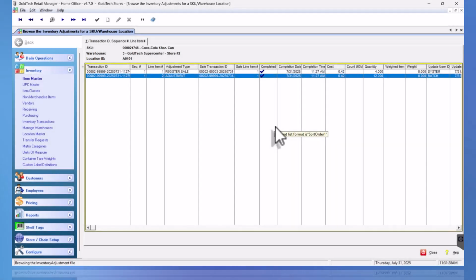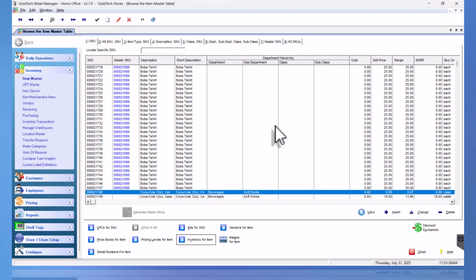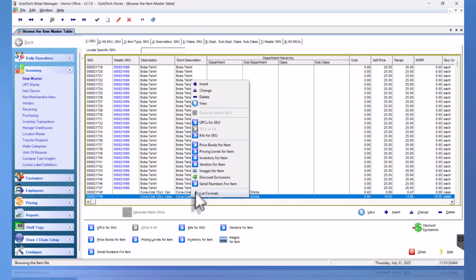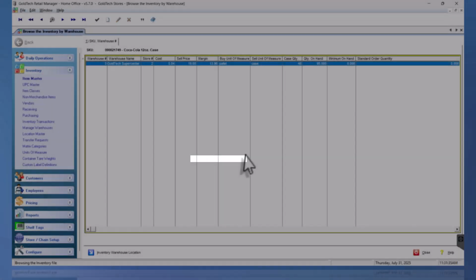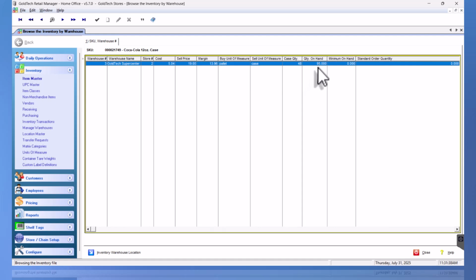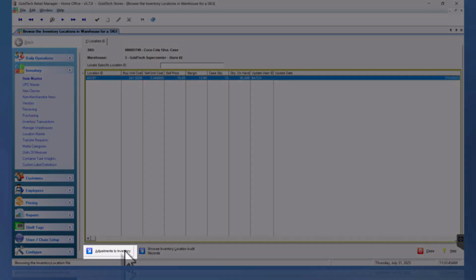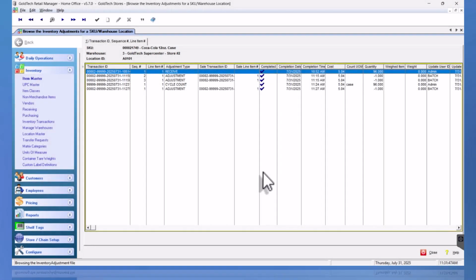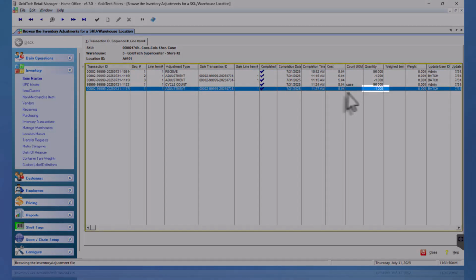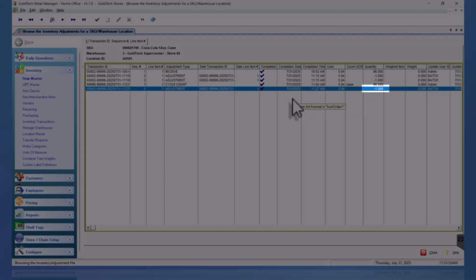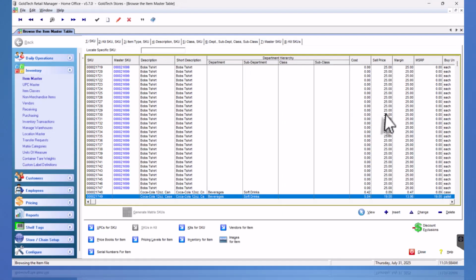Let's go quickly look at the case. You'll notice the case, instead of it having 96 on hand, it now has 95. Go look at the location. It shows those 95 cases in the location. And go look at the actual adjustments. Here's where it did it. Took 1 case down. That's break pack inventory. That's how easy it is to do it. See you on the next video.